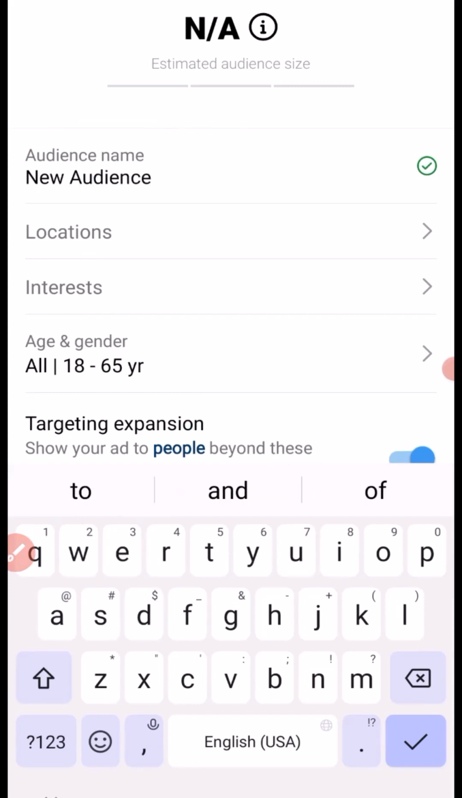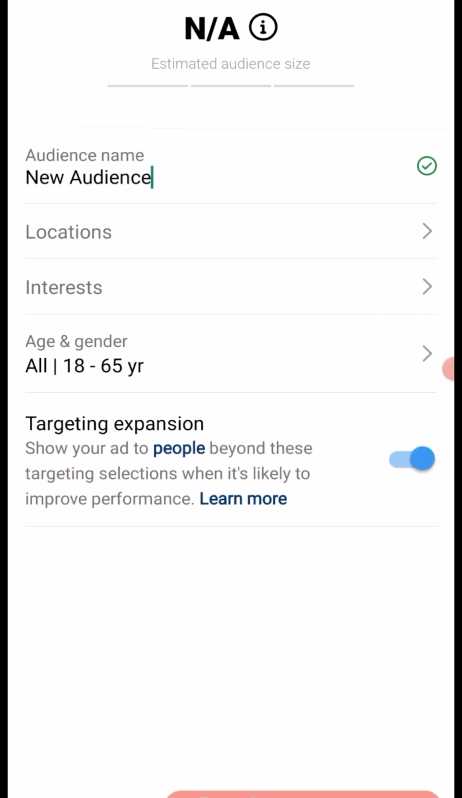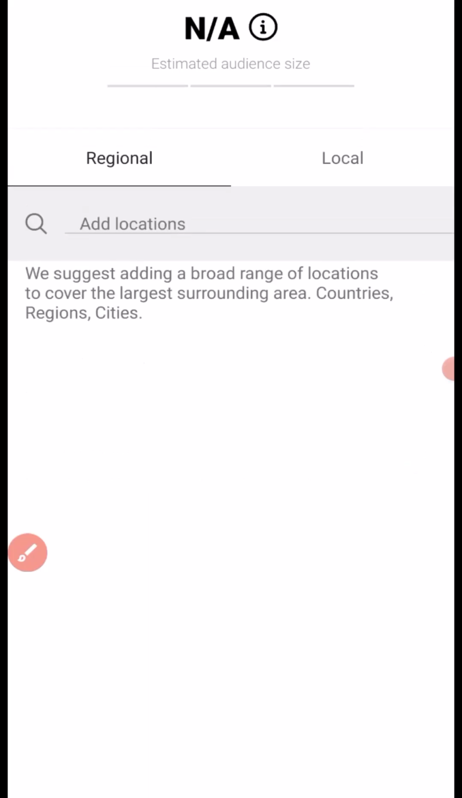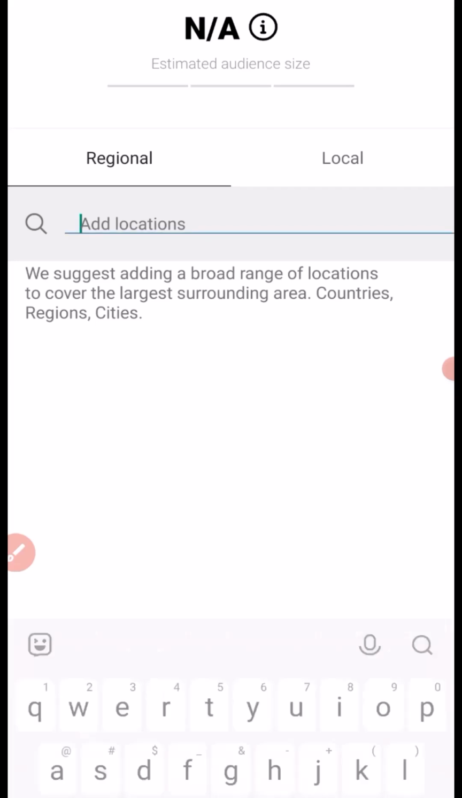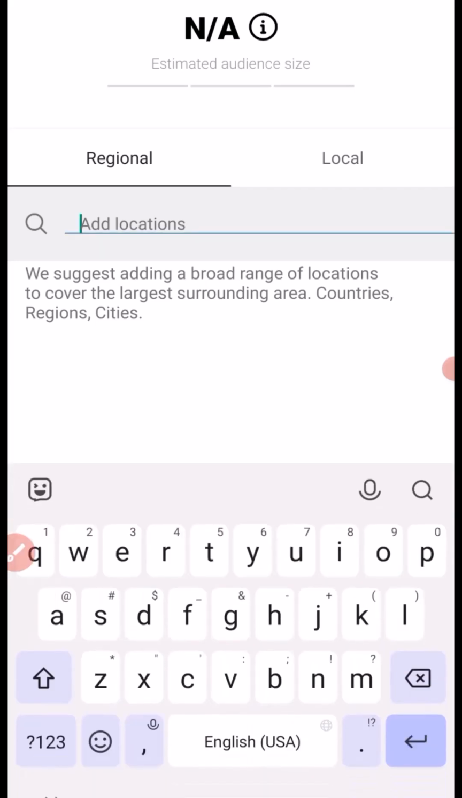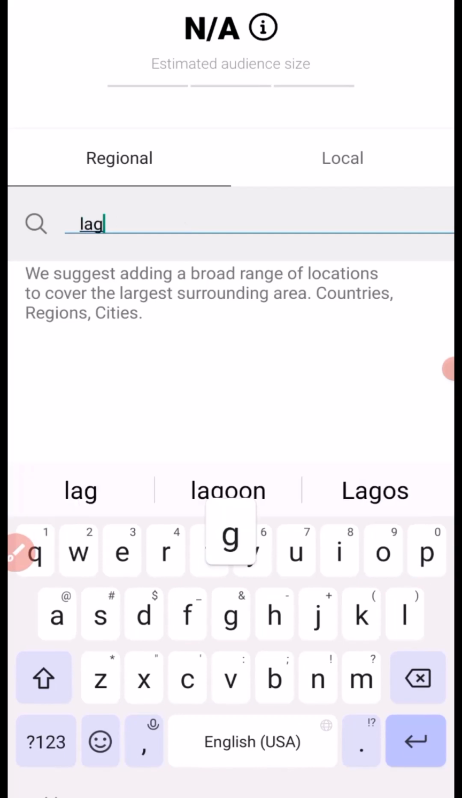Okay, now the next thing you need to do is move on to the location section. What you need to do is click on here to proceed to location. Under the location, which country, state, or local government do you want to target? Where do you want your new customers coming from? So you have to come to the add a location right here. For me, I can choose Lagos State.